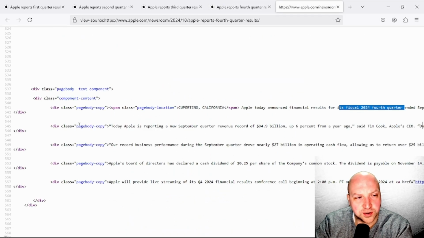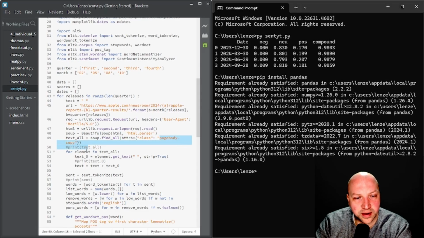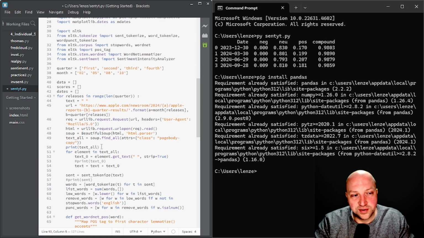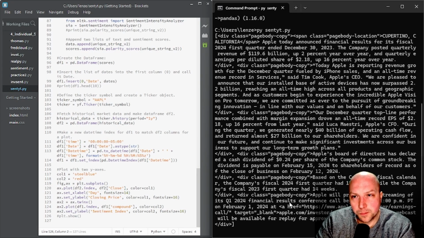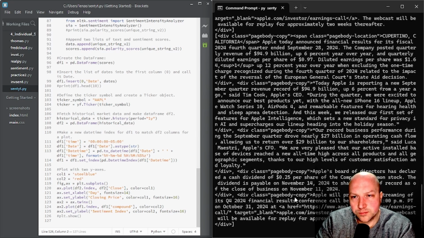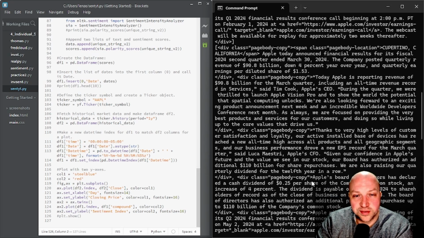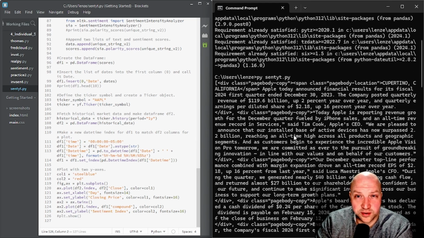If we look at the text here, we can see that the class is page body copy. So that's the class we want. And here we go. Class I identify as page body copy. And we can run this and I can show you some of this text. I'll use print and text all. That's what I've identified as the text here. And so let's look at some of that text. And here we go. So in this case, we can see the HTML tags. We can see all of our text here as well.